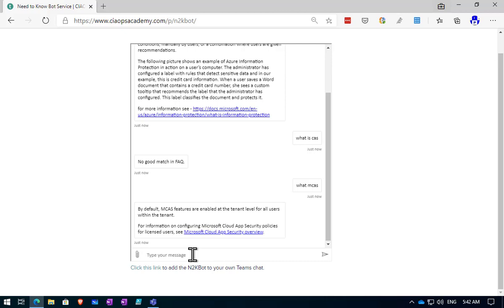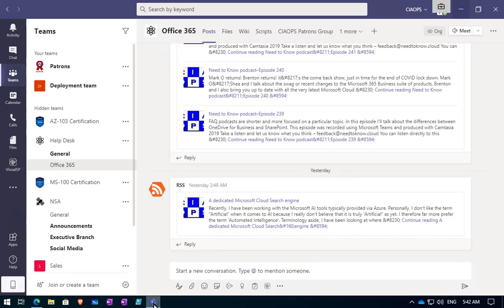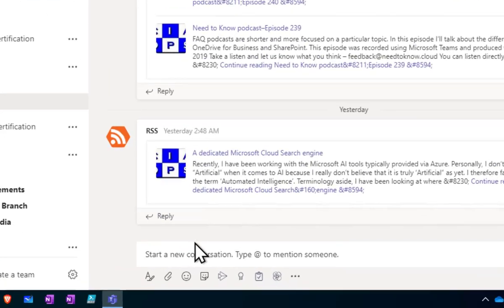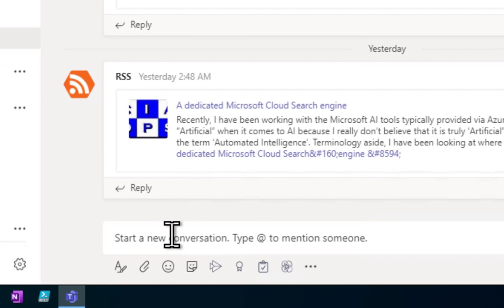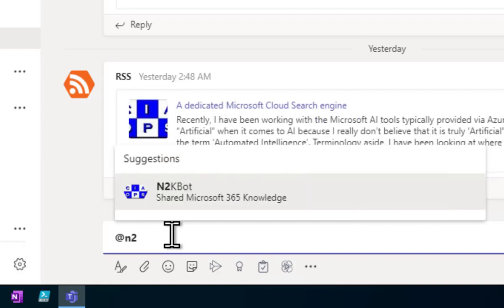let me know. Now, the other thing that you can do is you'll see there's a link down the bottom here. If you click this link, it will add the N2Kbot to your own Teams chat. I've already done that, and I've specified to add it to a specific team channel in a team. You can also add it just as a private bot into your private chat, but in this case, I've decided to send it into a team.